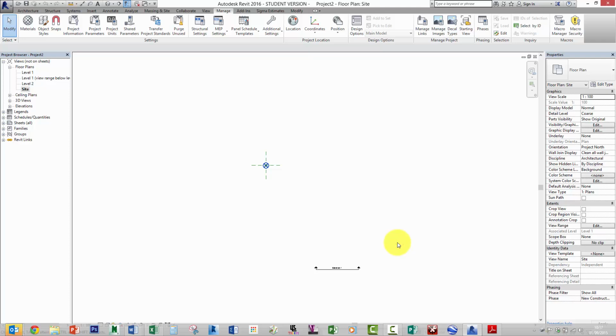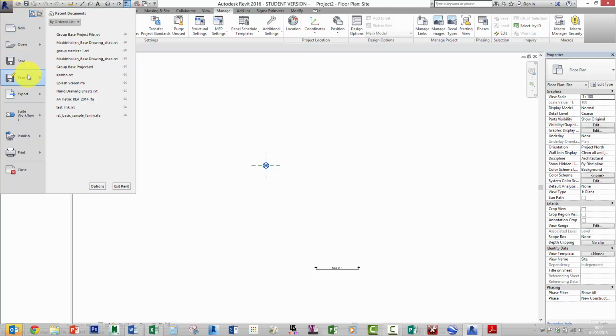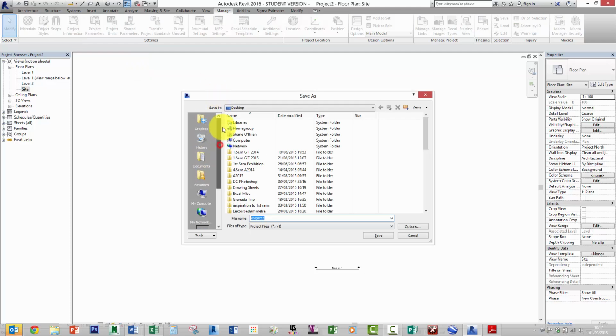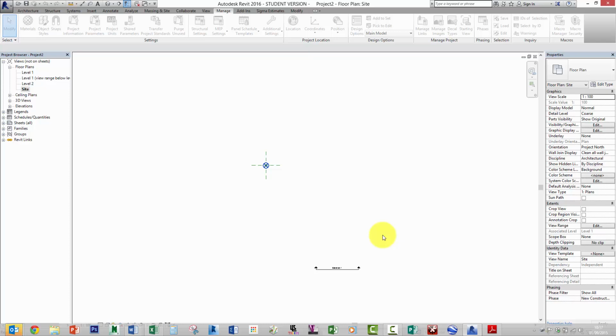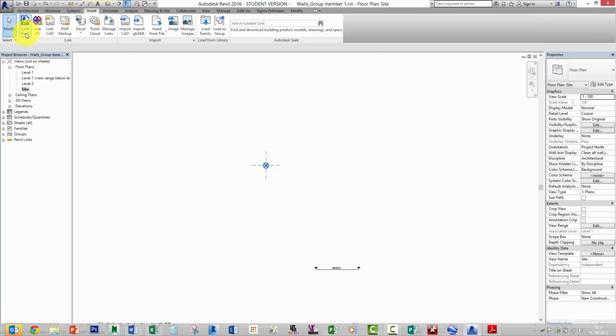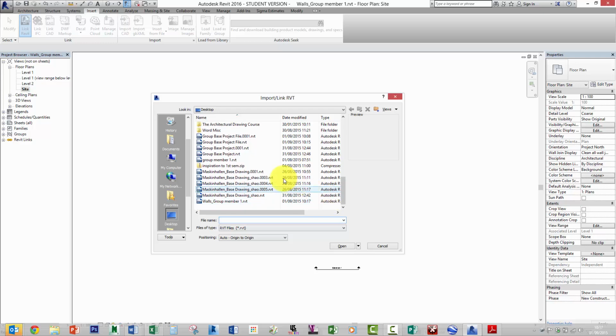What I'm going to do now is link the group file in. We've set up the coordinates so they're the same in this. Let's save as project, and we'll call this one walls, group member 1. Save. So the person who's now working on the walls can go to insert, link, and find the group base project file, which is this one. Because we've already set the coordinates, we can say by shared coordinates. That means it'll automatically come into the project in the right position. Press open.